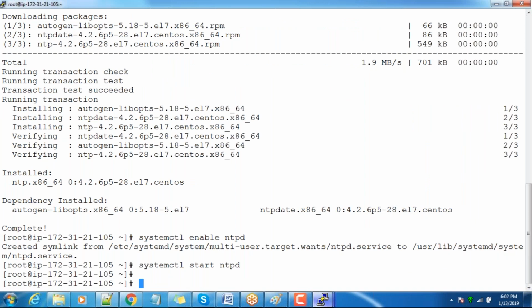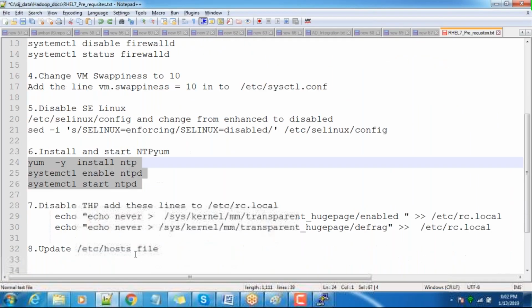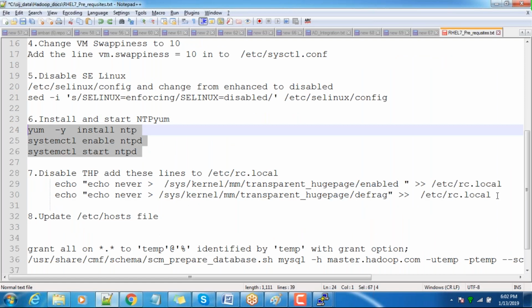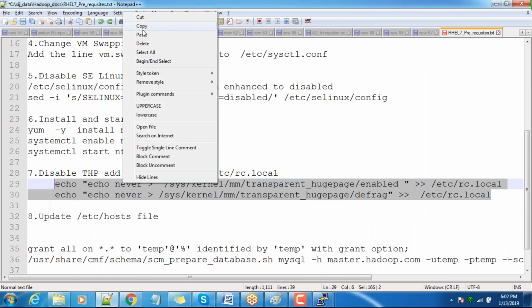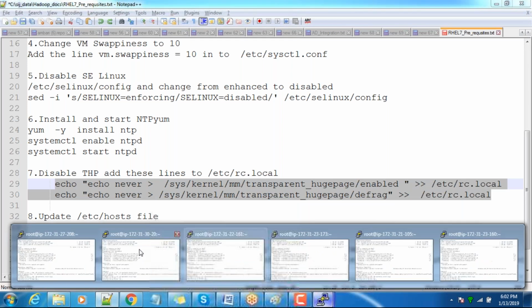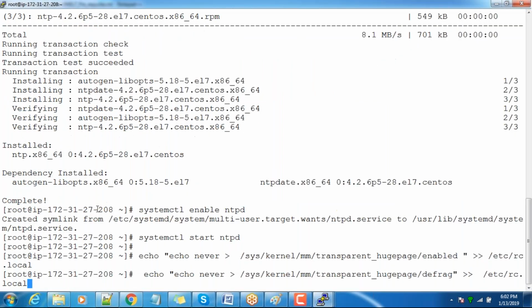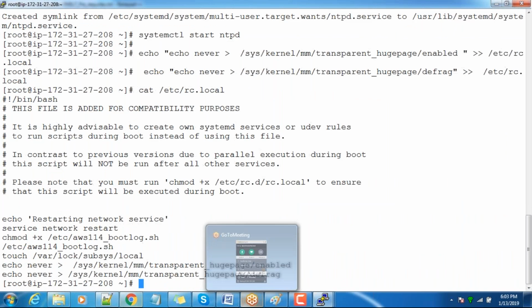NTP, like I said, is the Network Time Protocol that is used to synchronize the time. And in /etc/rc.local, I need these entries so that THP will be disabled. So I'm just copying and executing this command. Now if you see /etc/rc.local, you can see this one. This will get executed and THP will be disabled.